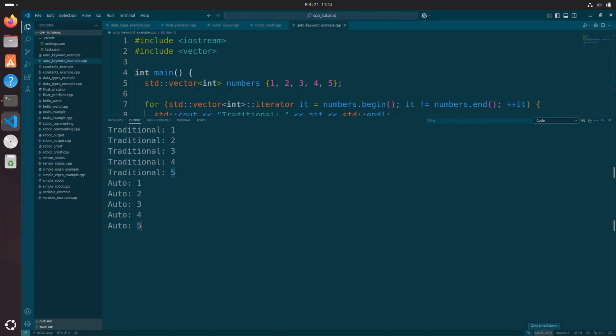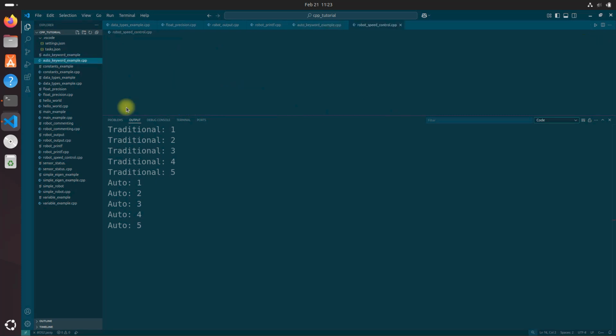Now let's learn how to use the cin for user input in C++ within a robotics context. This will allow us to receive real-time parameters from users, such as controlling a robot's speed or direction. Now let's create a new file over here called robotspeedcontrol.cpp. And let's start by #include <iostream>.